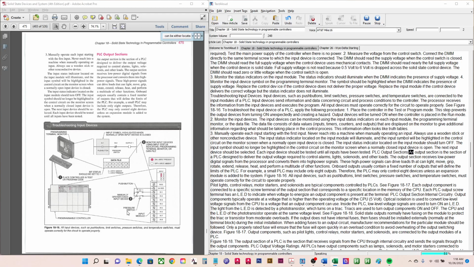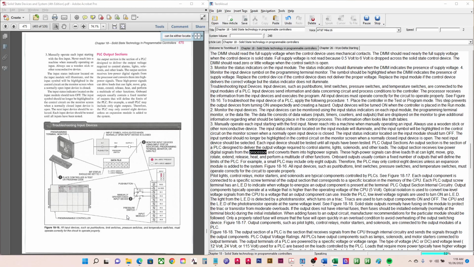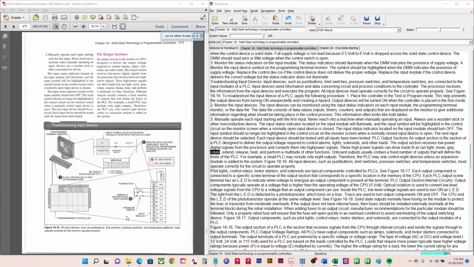PLC output sections. An output section is the section of a PLC designed to deliver the output voltage required to control alarms, lights, solenoids, and other loads. The output section receives low-power digital signals from the processor and converts them into high-power signals. These high-power signals can drive loads that can light, move, grip, rotate, extend, release, heat, and perform a multitude of other functions.